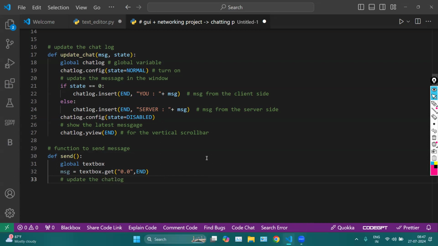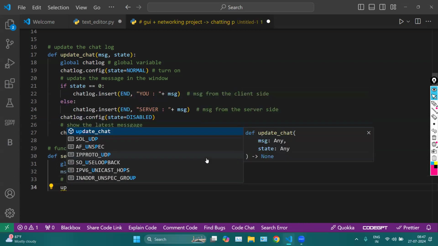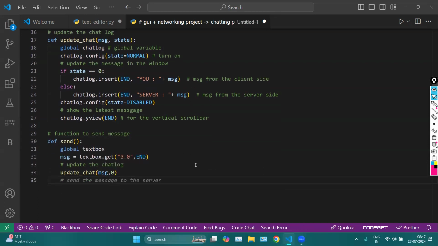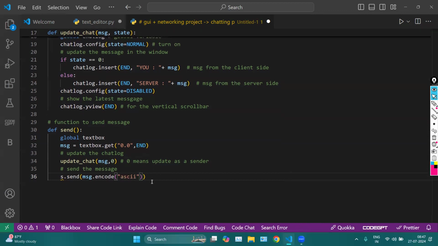the chat log again. Here I will use update underscore chat. I will call my function update underscore chat, with the message and 0, where 0 means update as a sender. Then we can actually send the message, which is s.send message dot encode, and we want to encode in ASCII encoding.